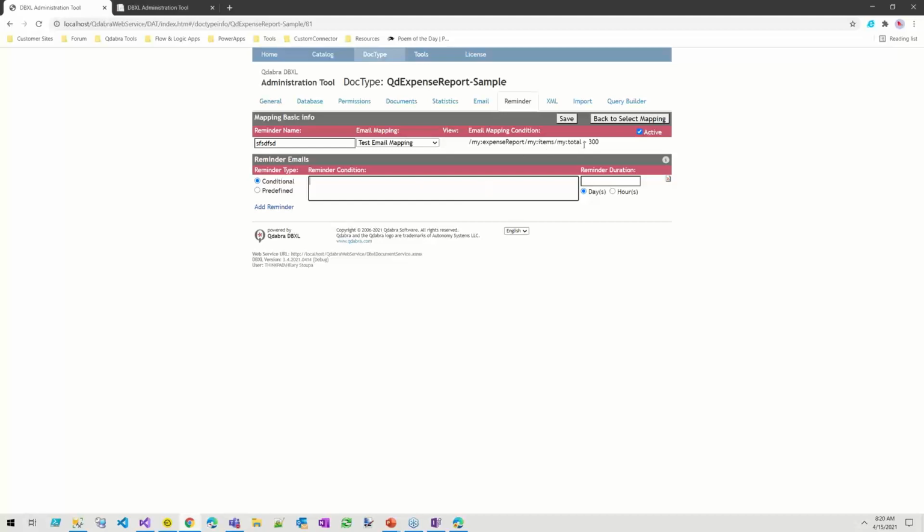A conditional reminder would be one where something in the form indicates when to stop sending it. So let's just say my status, and we're not checking your XPaths here, so you've got to be careful.